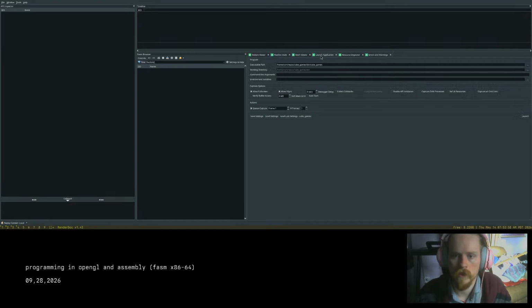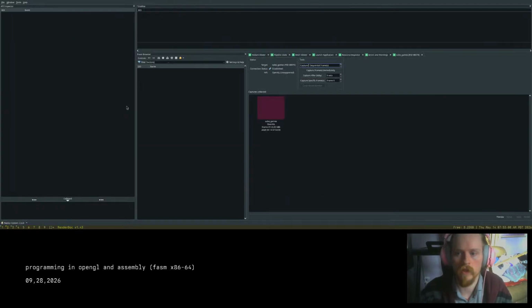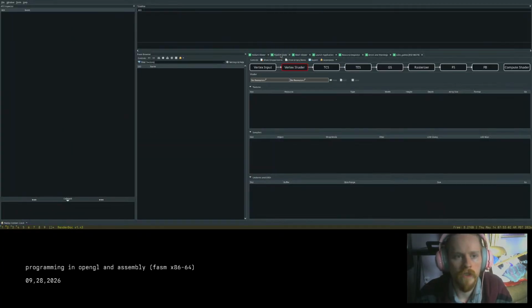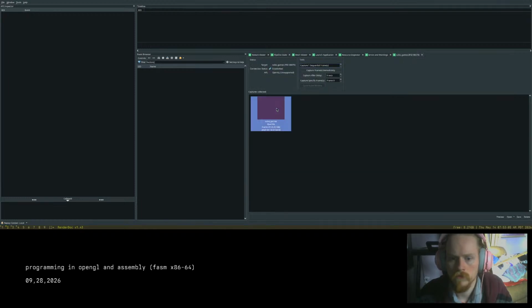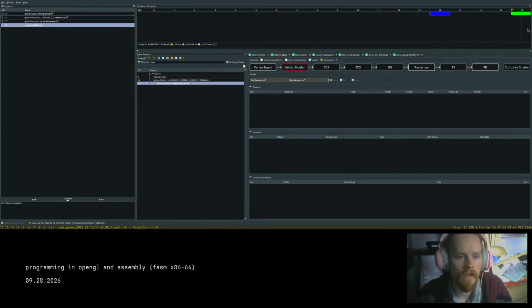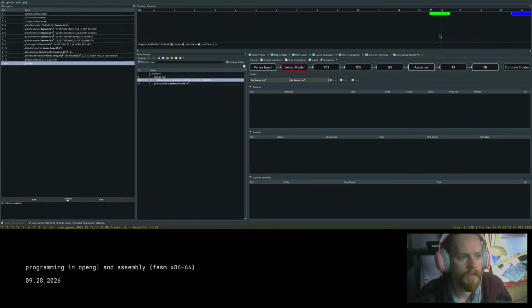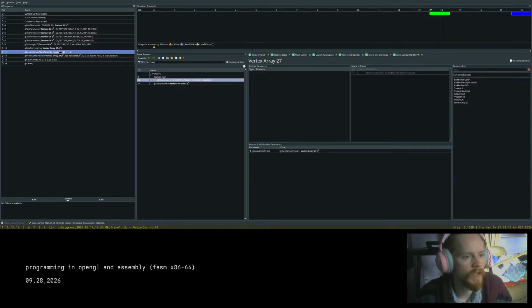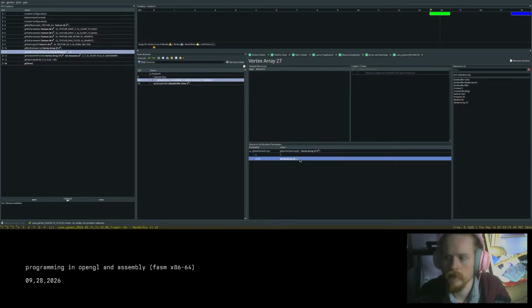Let's go to RenderDoc. We'll give it a go. We'll see what we're doing here. Hello. There you go. Okay. Pipeline. Okay, so vertex array. Do we have it? Can we reach it? Doesn't say. Okay, bind.